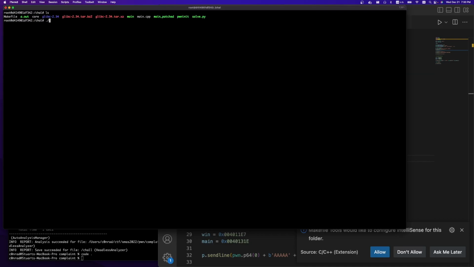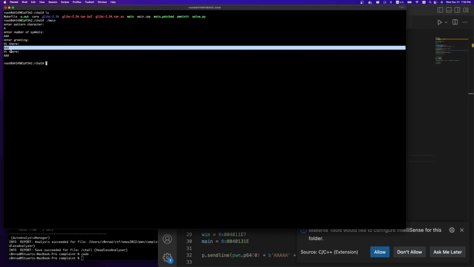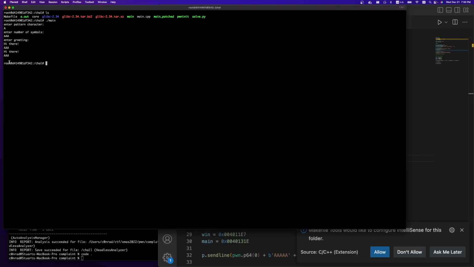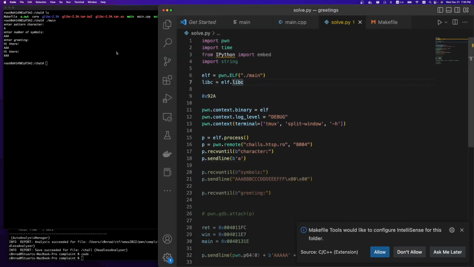And we will run it. So please enter a pattern character. We're going to say A. Enter a number of symbols. This part was a little bit confusing. I'm kind of cheating. We'll just do AAA. Enter the greeting. Hi there. And we can see it prints out AAA. Hi there. AAA. So let's take a look at the code.